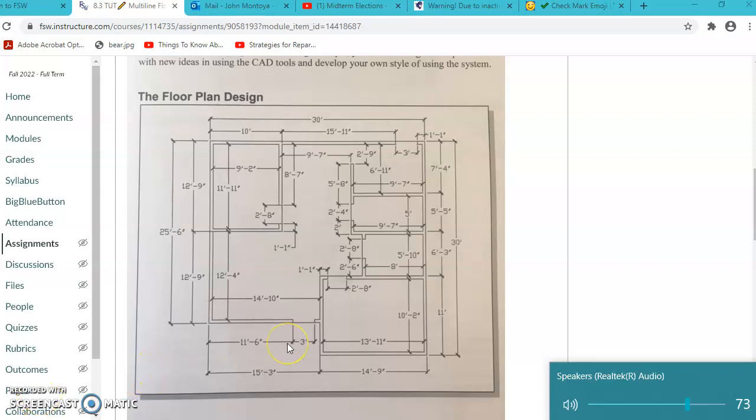This is part 2 of my video. We are going to create the interior walls of this floor plan that's made with the use of the Multiline tool.